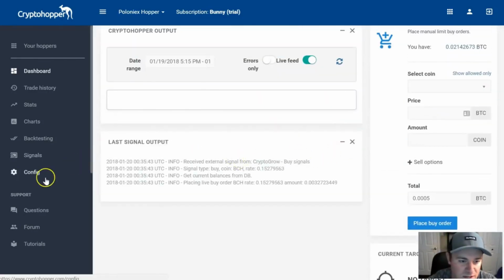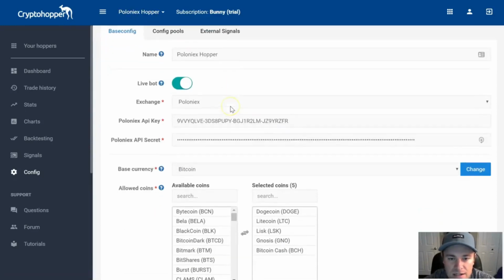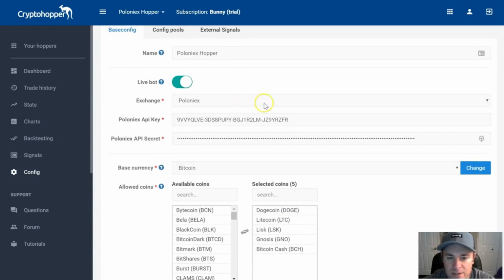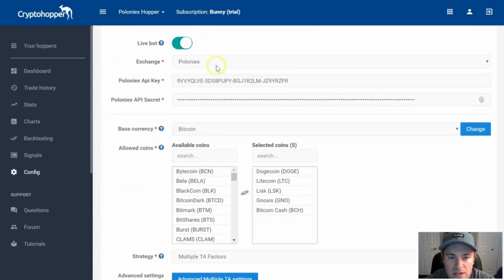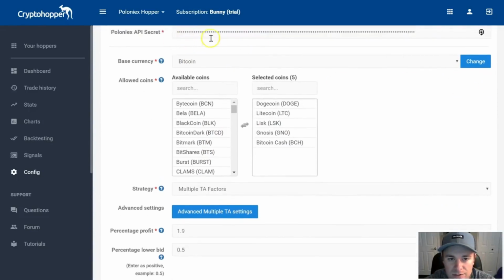So now the meat and potatoes of this thing is setting it up. Let me go to the config. When you create an account, it's going to ask if you want an out-of-the-box setup, or if you want to start from scratch. So start from scratch. Select the Poloniex Hopper, and you can copy what I did because it's working for me. Poloniex Hopper, live bot, that basically means it's turned on. Poloniex exchange, API key, and then put in your secret. That basically just syncs up with your user account on the exchange.